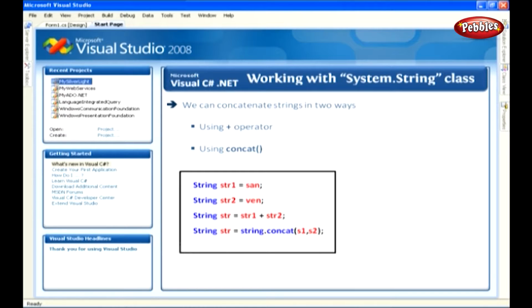In this example, the variable str1 contains san. str2 contains van. Now see the next statement. Here we have created a variable str, and using the plus operator, we've combined both the strings. Now the str contains the value sanvan. We can also achieve the same task using the concat method. Here the concat method takes two arguments, str1 and str2, and the concatenated value is assigned to the variable str.